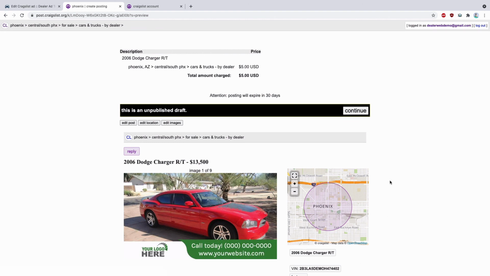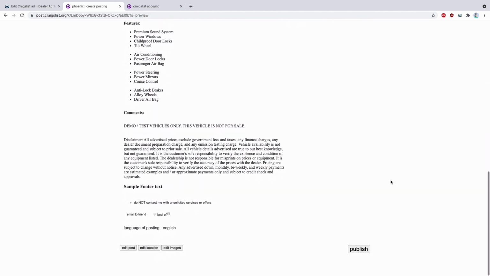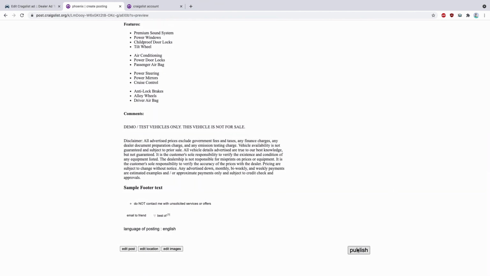Now we have our Craigslist posting here. You're going to want to do one final review of everything. And once you're happy with that, just click on Publish. And that's all for this tutorial.